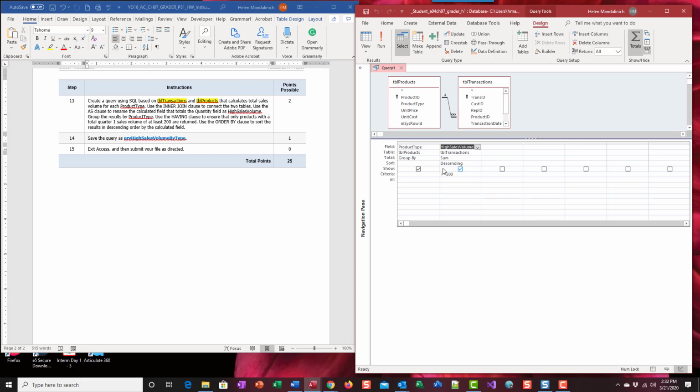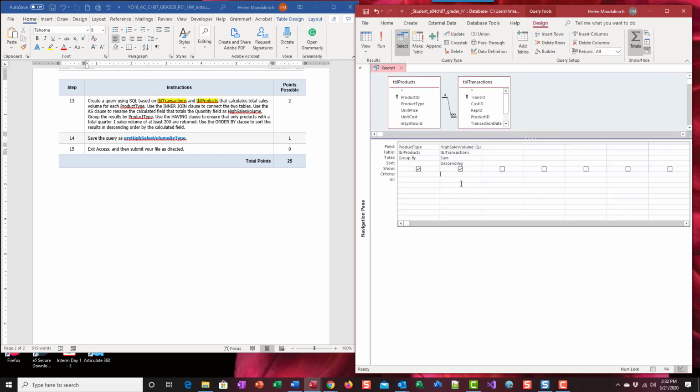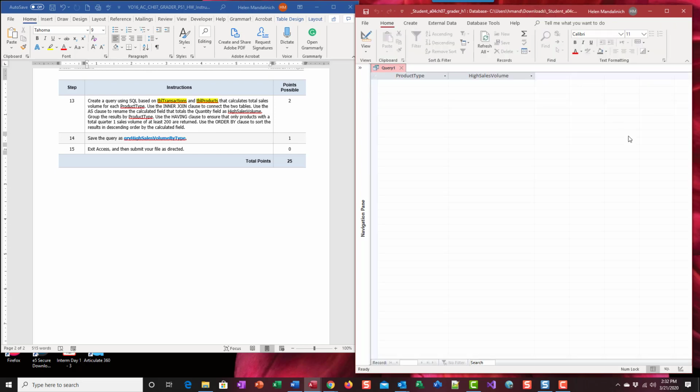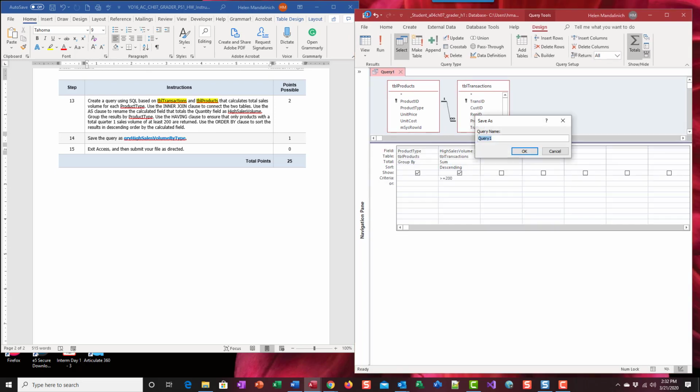And then look down here at the criteria. Greater than or equal to 200. I'm going to get rid of that for a second and run it. Okay, so we do have some with that, but look, none of these aggregate values are greater or equal to 200. So if I come back here and I put greater or equal to 200 and I run it, I'm going to get nothing because it's not an individual line, it's the aggregate. Okay, so we're going to save this one as qry high sales volume by type.